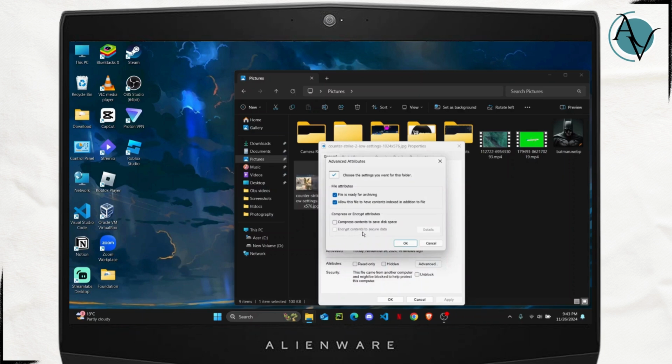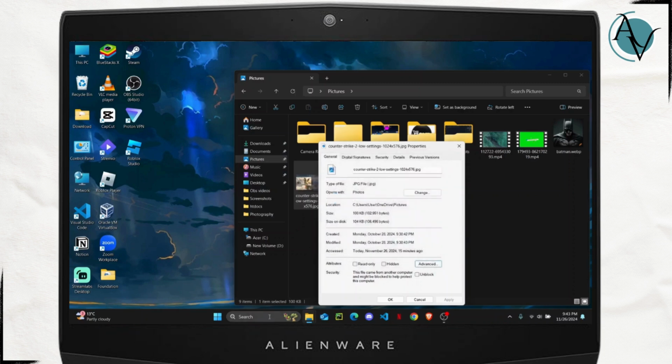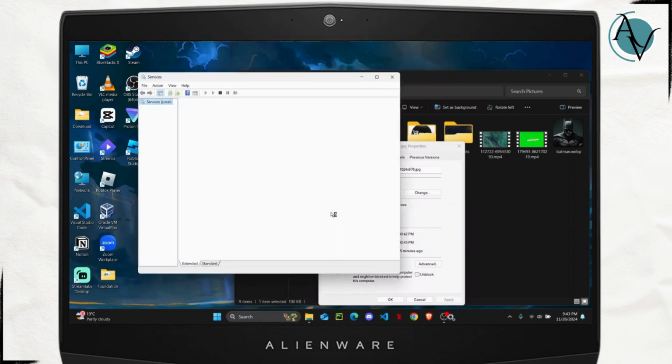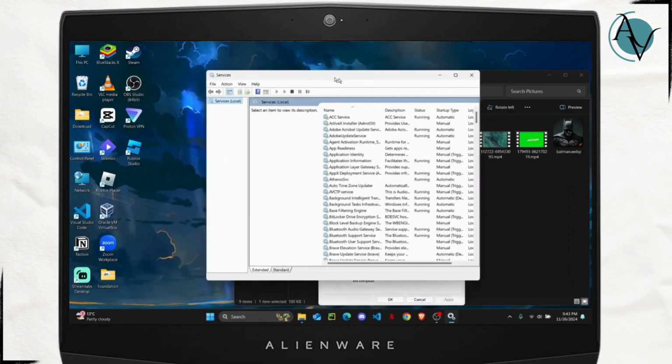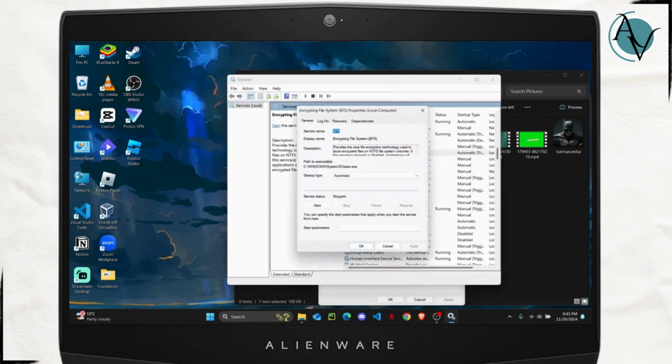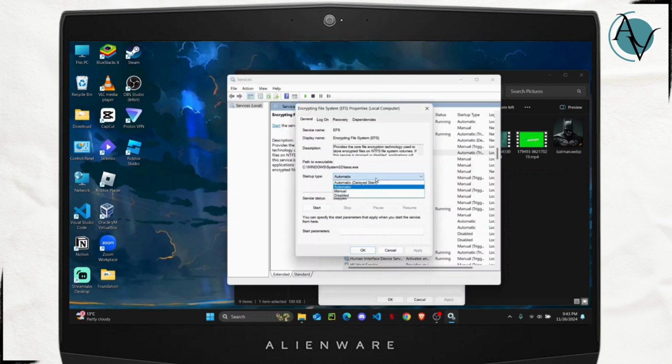But if you don't have this option, so if it is grayed out like this, the first thing you have to do is open up your services. And once you open up your services right here, you just want to look for encrypting file. So right here on encrypting file system, double click on it and make sure that your startup type is set to this automatic delayed start.